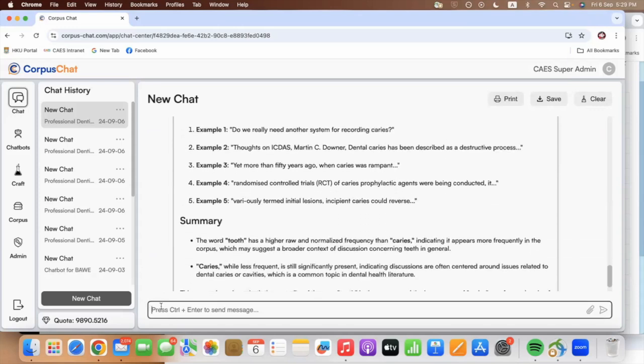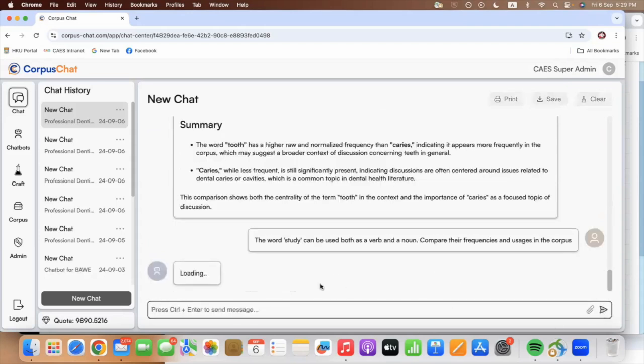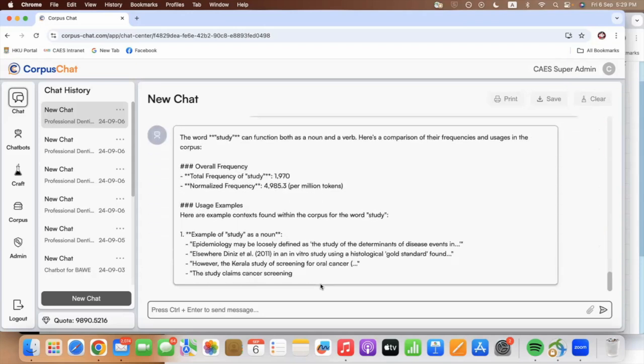Then perhaps you can ask the question, the word study can be used both as a verb and a noun. Compare their frequencies and usages in the corpus. This is the question that you can ask because you are not quite sure. Even though we know that study can be used as a verb or as a noun, you don't know whether this is common or conventional in the dentistry discipline.